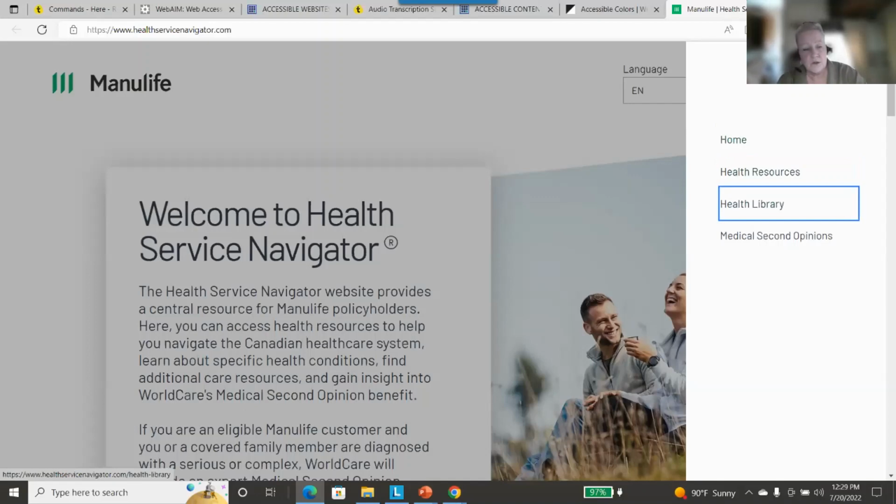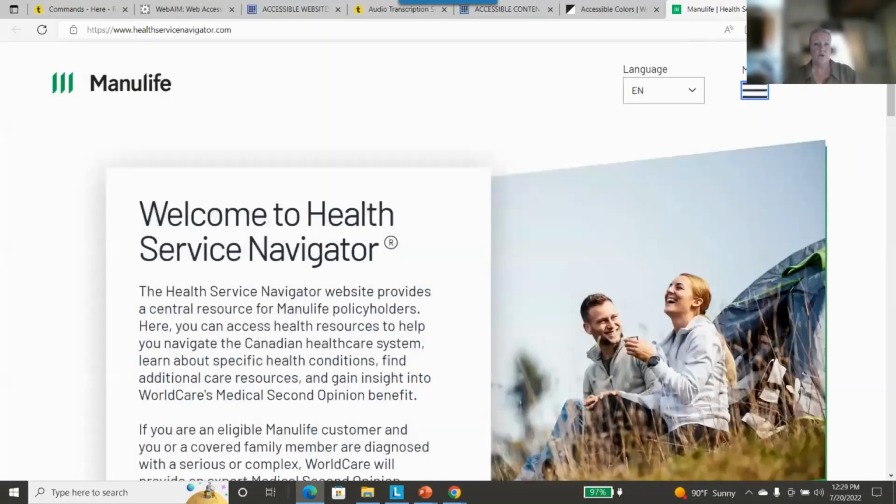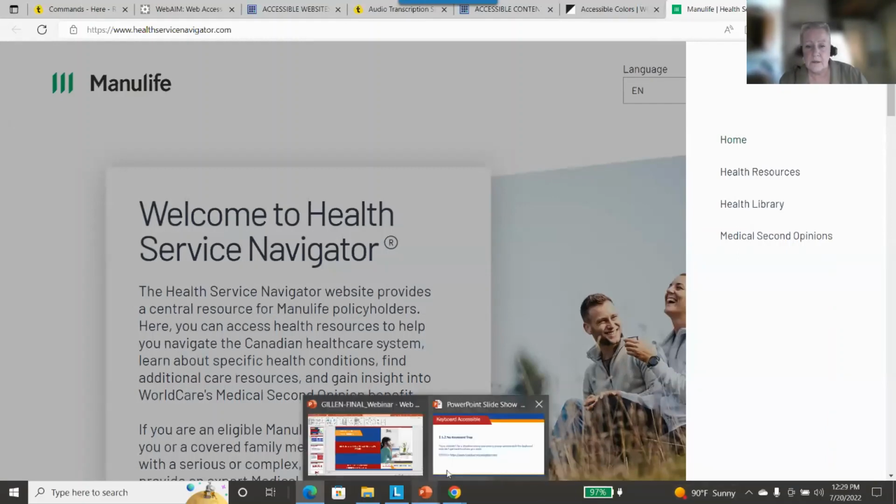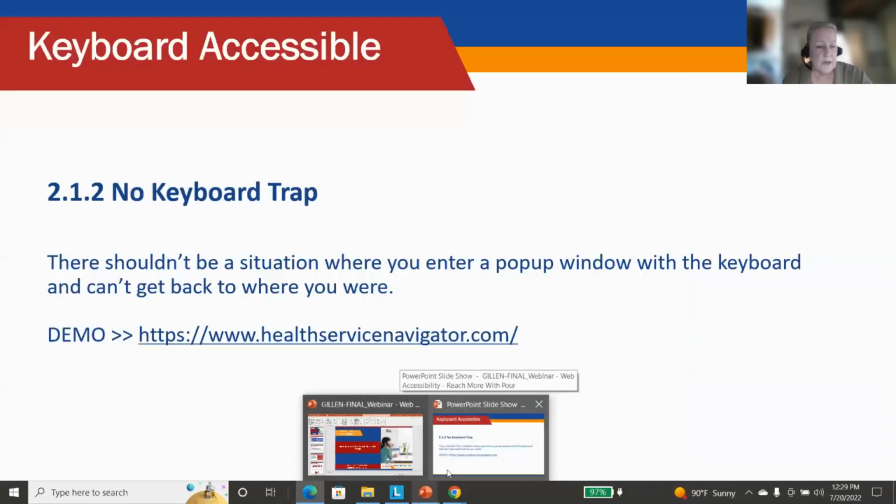Now, here's another thing. By hitting Shift Tab, I should be able to move backwards and then close that window with the Enter key in order to progress and close that window so I can go back to the parent page. That's what I mean by not getting people caught in the trap by using the tab key. No keyboard trap.